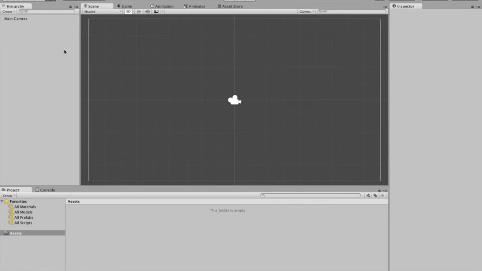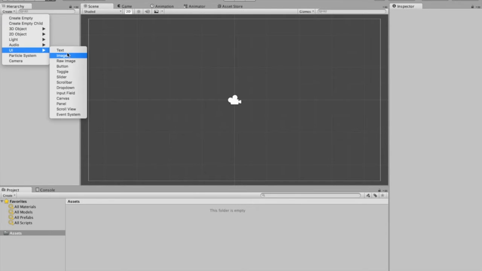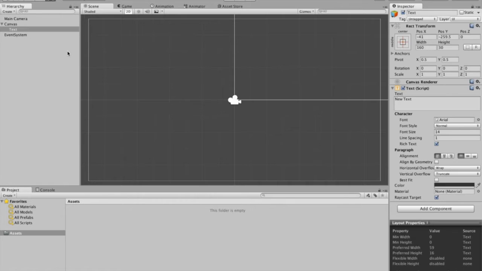So let's just go ahead and create a canvas, UI, text. That's going to build us a canvas where we're going to draw all of our text on the screen. There isn't going to be any graphics in this game. It's just going to be text only.